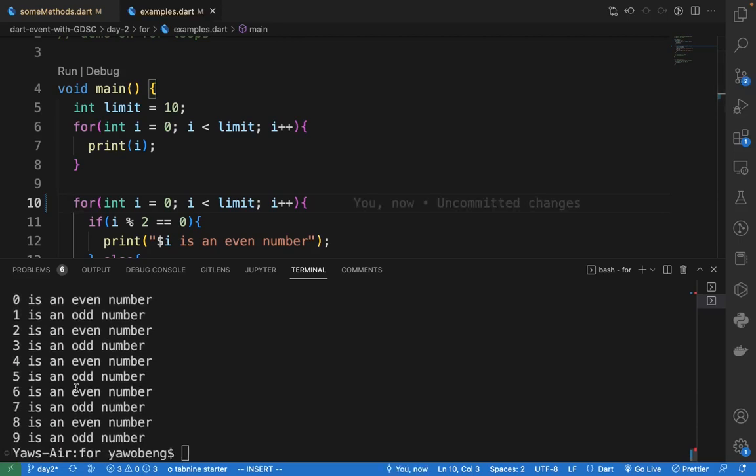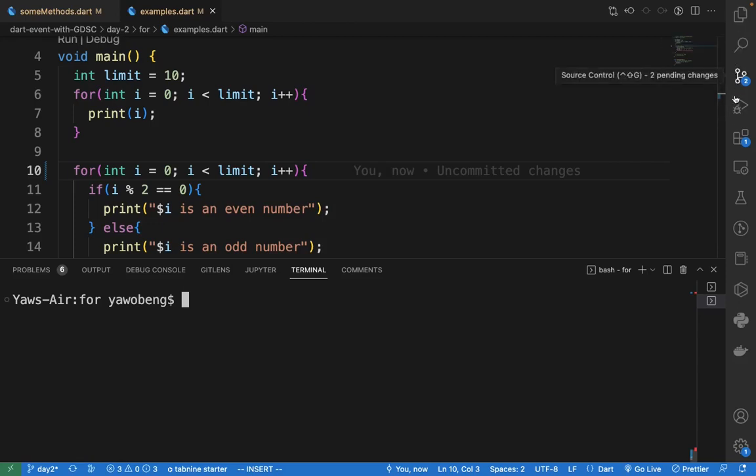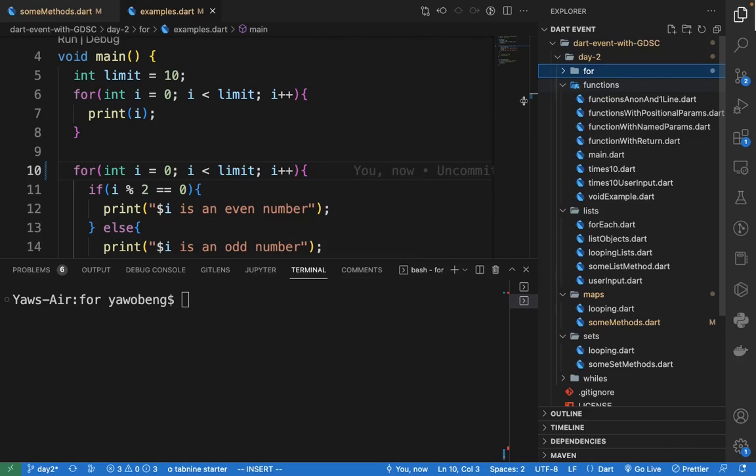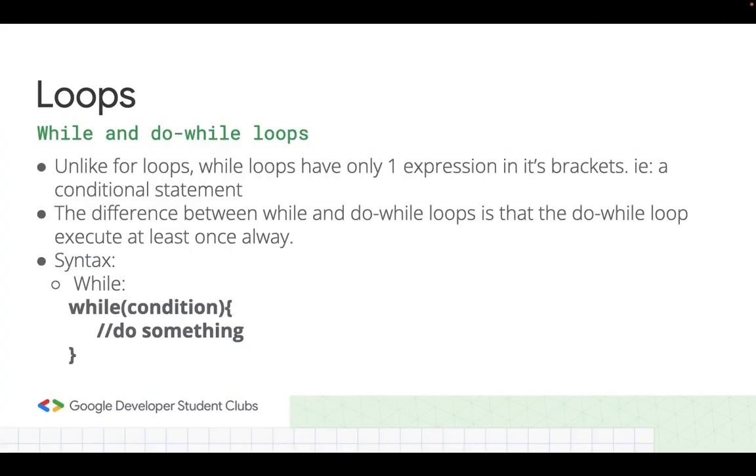That one also starts from here. 0 is an even number, and then it goes to odd, and so on, and it ends with 9, which is an odd number. So that's for loops. There will be more for loops later, I think. So let's talk about the while and the do while loop.